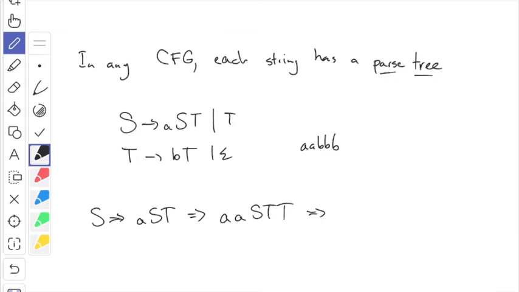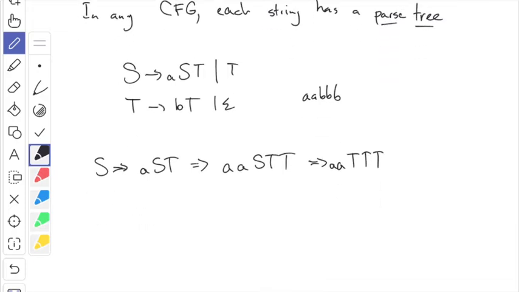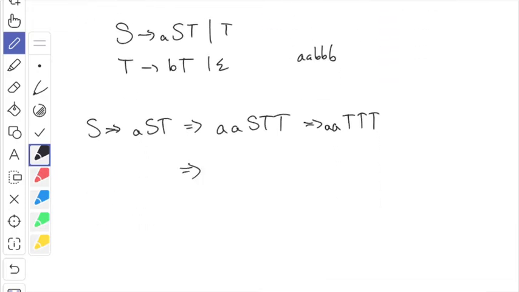Sorry, actually, maybe this is the same as last time, but I'll do it differently this time. The way that I did this example last time is not the only way to do it. How about let's now make the S become the T. So now I have A, A, T, T, T. I think this is still the same as I did it last time, but here I'm going to finish it off differently. Let's make that first T into a BT, and I'm going to make the others into epsilons.